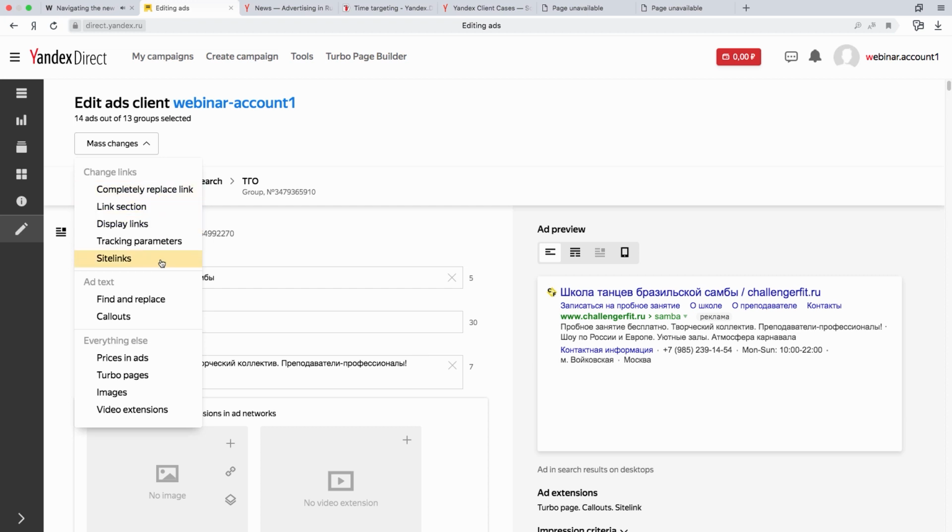Here we can find different instruments which allow us to play with different parts of ads. We can change links, we can change the text part of ads, or we can apply changes to the ad extensions. We can apply changes to the link using link fully, for example, completely replacing the link, or we can play with the link section, or work only with tracking parameters or site links separately. Let's choose, for example, the link section.